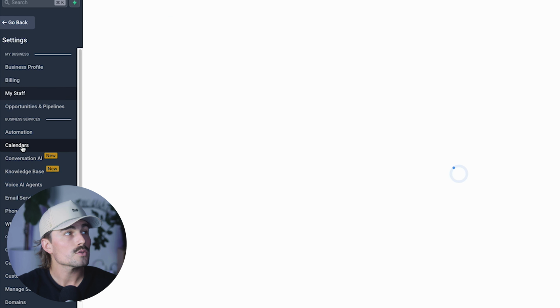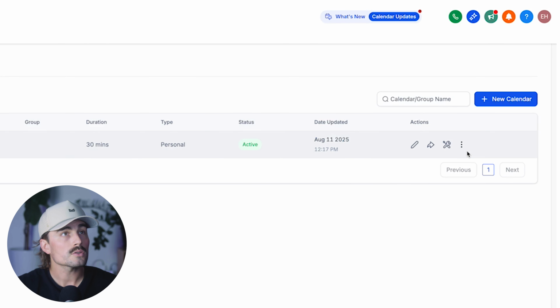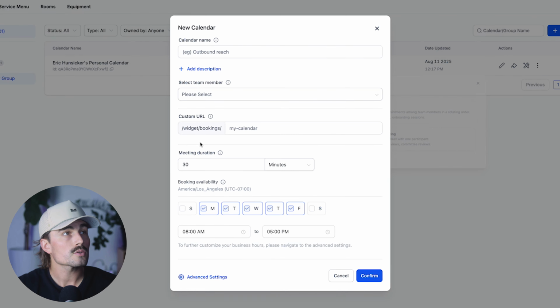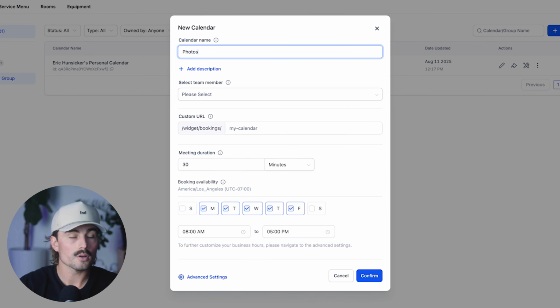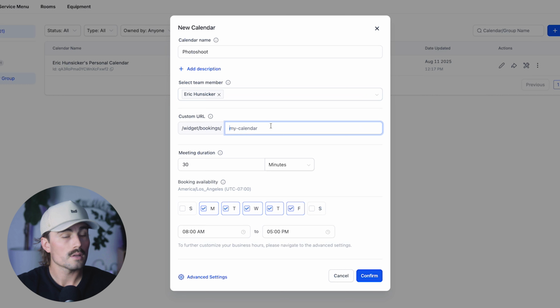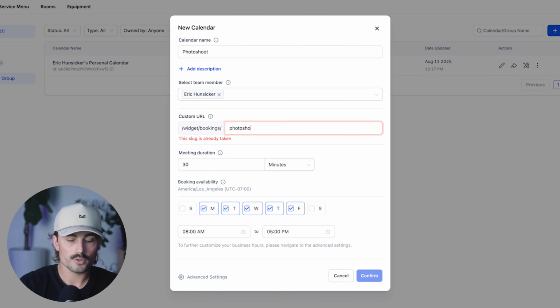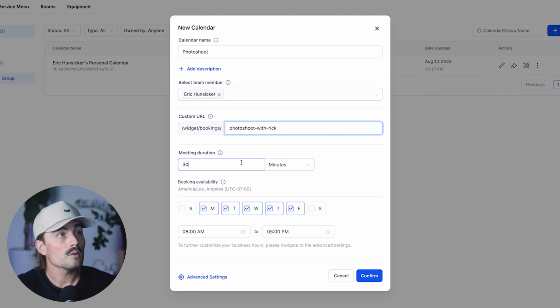All right, so now that we have that user created, we can come back here to calendars. We'll create new calendar, personal booking. We'll call this photo shoot, select team member, and we'll go photo shoot with Rick. Oh, we'll make this 2 hours long. We'll go hours, select every day of the week, click confirm.